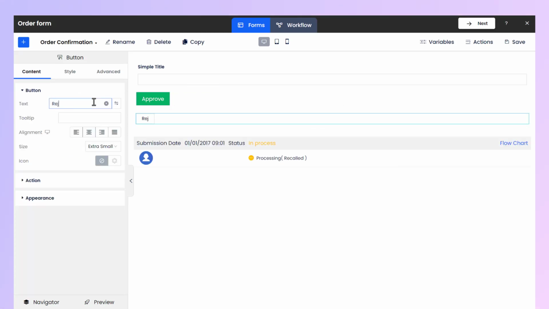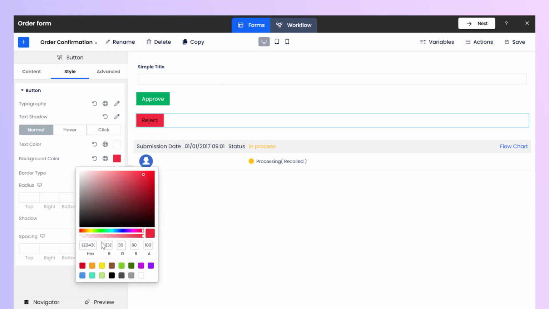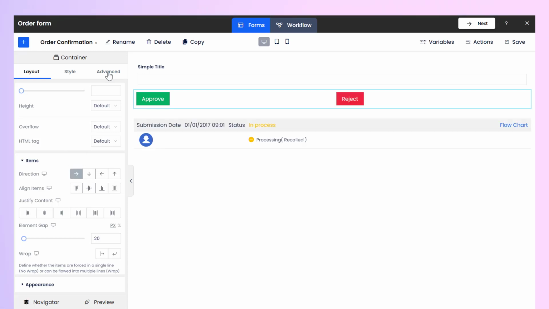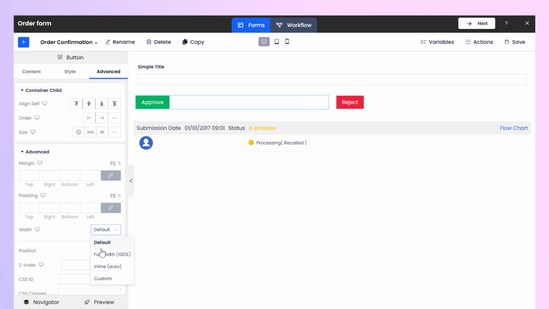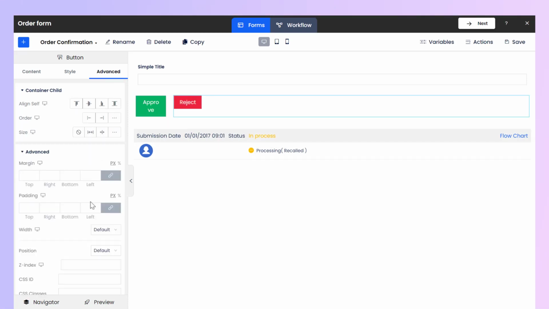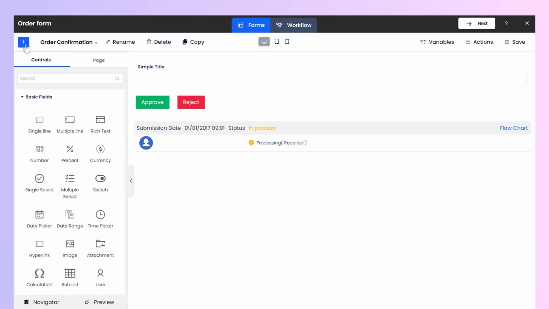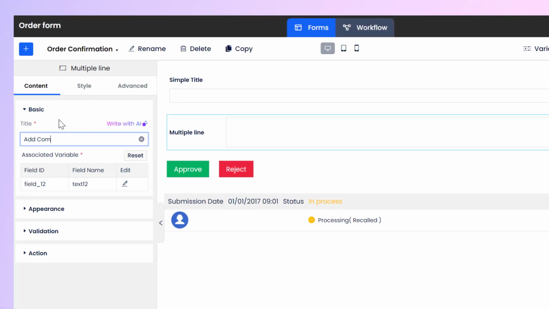Label the first button Approve and the second button Reject. Change the styles of those two buttons to make the Approve button green and the Reject button red. And let's not forget the Add Comments field for context. Next, in the Controls panel, under the Basic Fields column, drag and drop a multiple line control onto the task form. Change the title of the control to Add Comments.